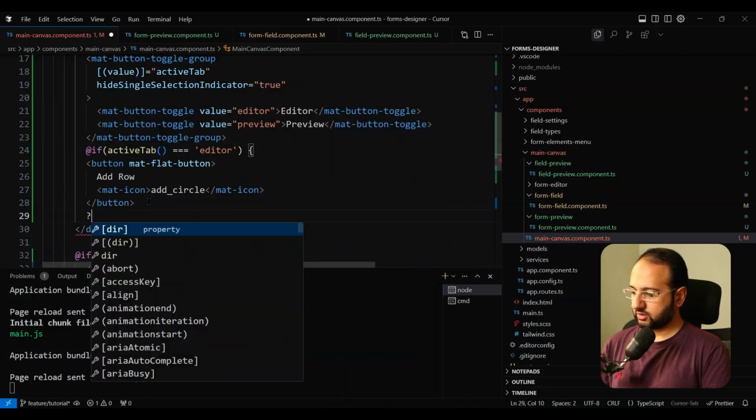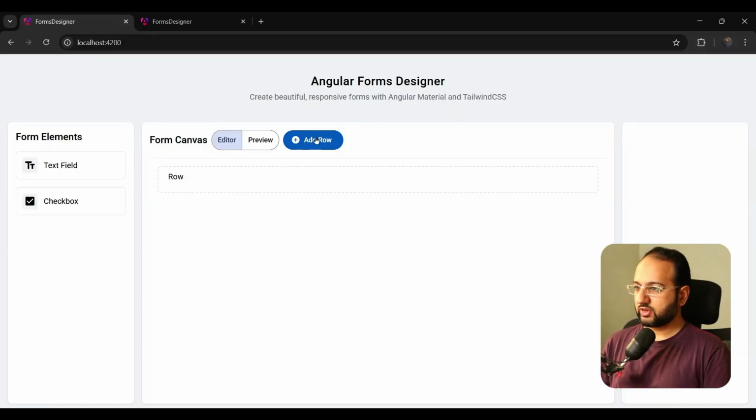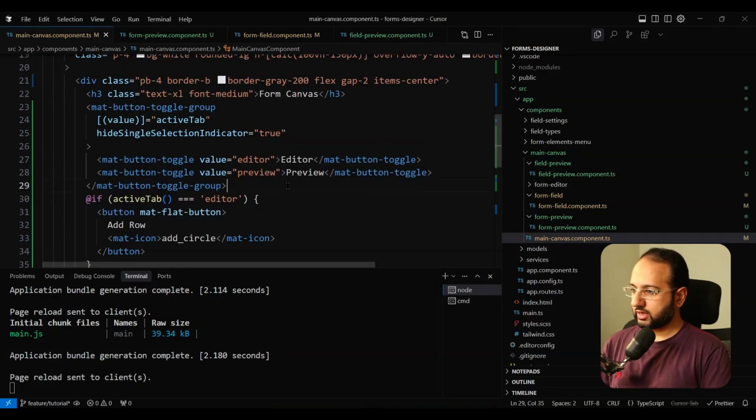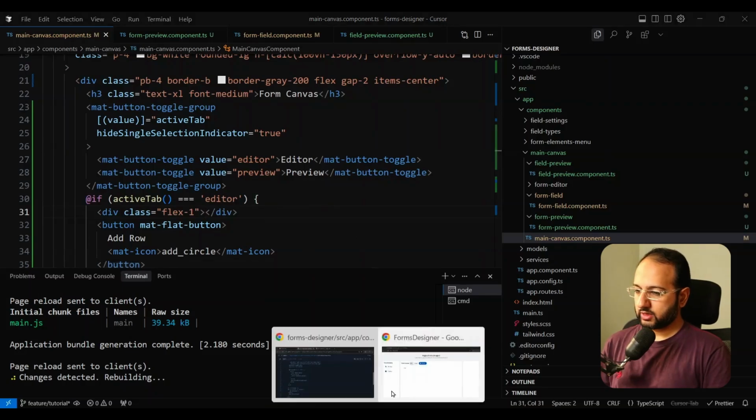All right, this button. When we save this, you can see we have our add row button here, but it's close to this, so we want a space between that. What we're gonna do is that we are just gonna add a div. A nice little hack is to add a flex 1 container so that it stretches to the end.